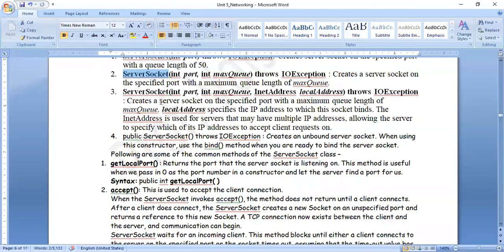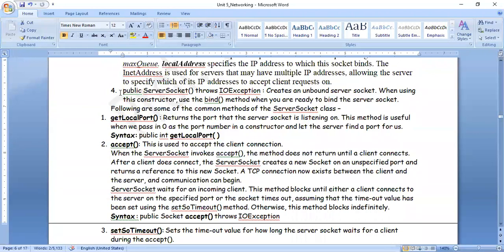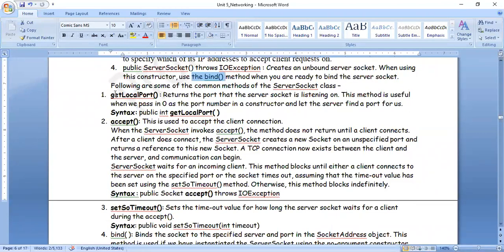Suppose from the server side, if you want to connect to a specific client, then we can use this third one. Then the fourth constructor is blank, without any parameters. It can create a server socket and later on it can bind to a client. So whenever a client request comes, it will then try to bind. Anyways, now let us look at the instance methods.